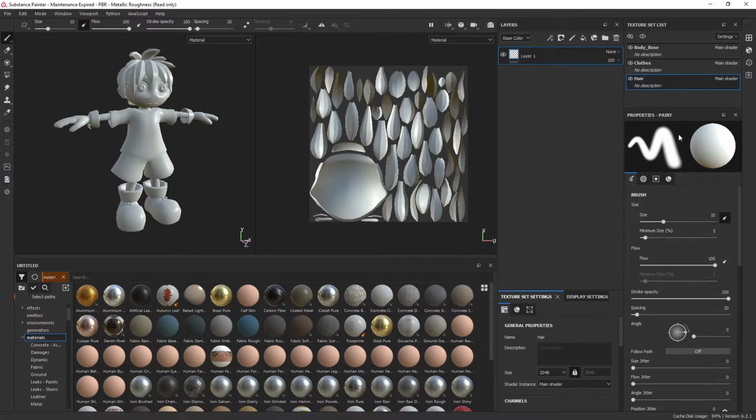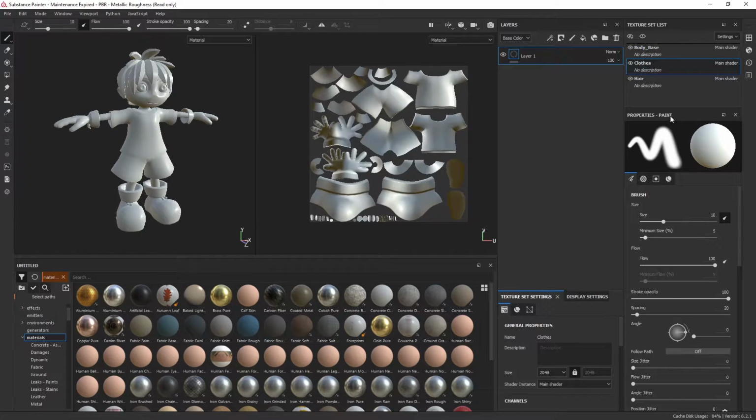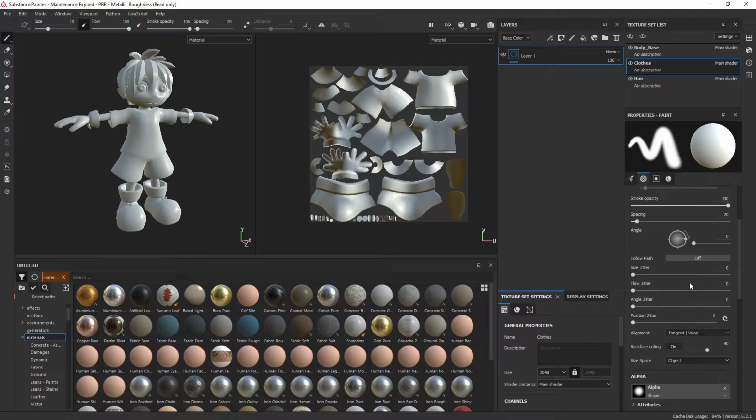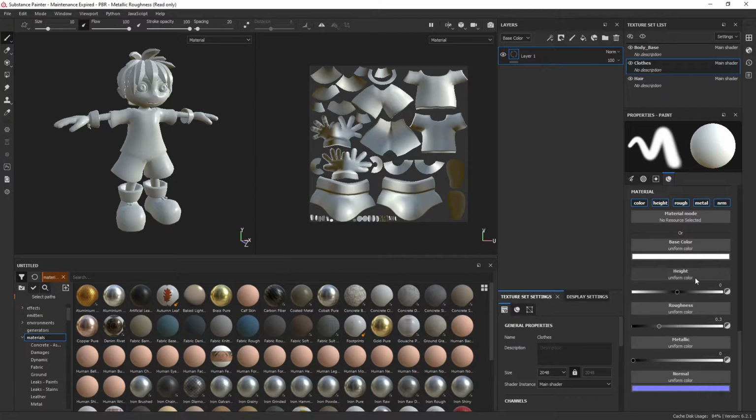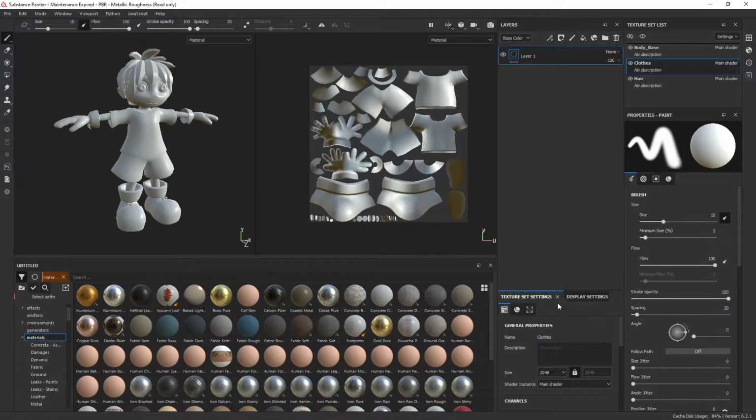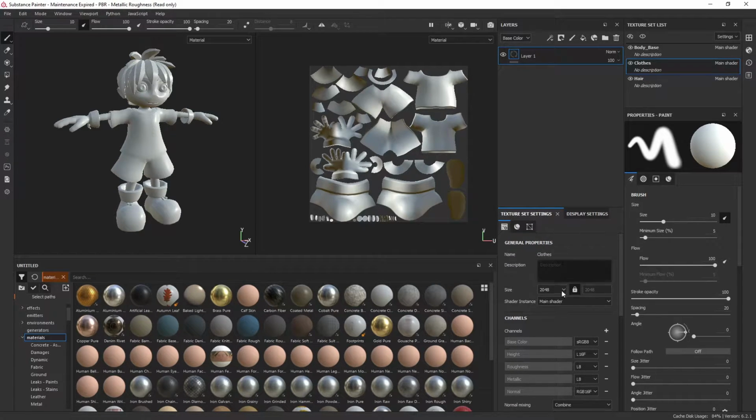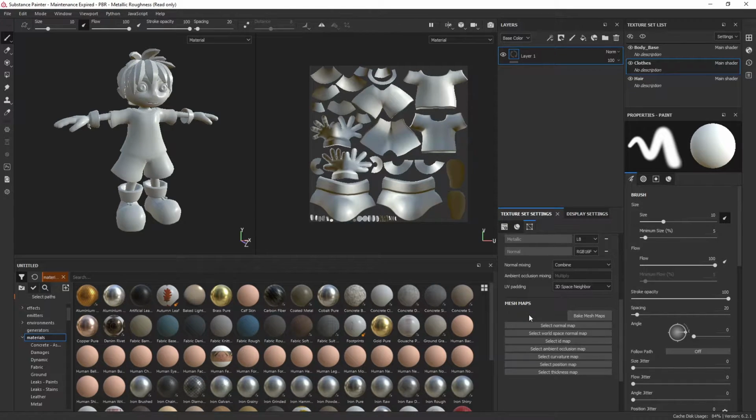All right, here is our properties paint. So this is just our brush settings, our fill layers and all that good stuff, material properties. We'll get into that once we get into painting. And then if I actually move this texture set settings up, here are the texture settings within the project.